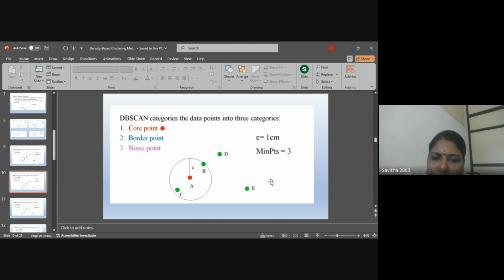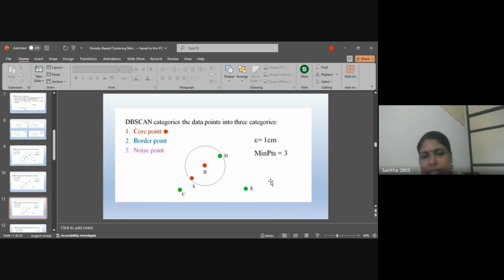In the case of B, next we want to focus on B, then we need to draw a circle with epsilon 1 centimeter. Is it? So here, we already made A a core point, then focusing on B, we just draw another circle. It contains 3 points also. So B is also a core point. That's why it is marked in red color. Okay. When a point contains the 3 minimum points, it will be called a core point.